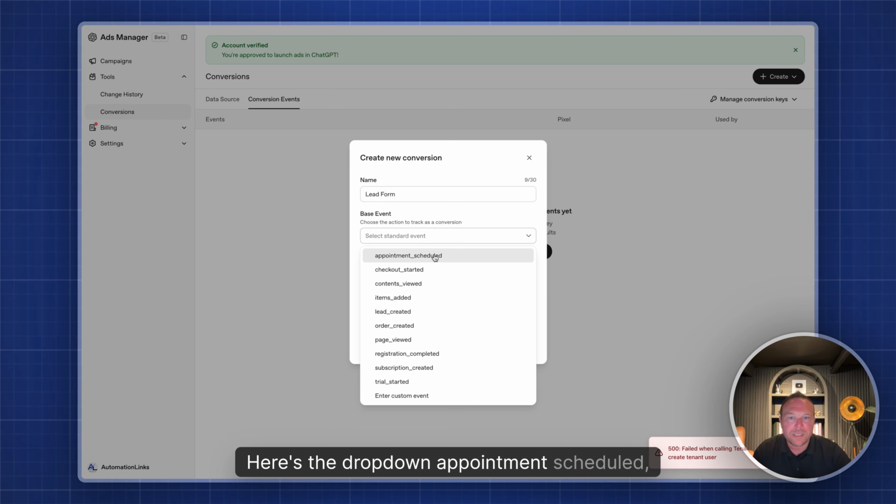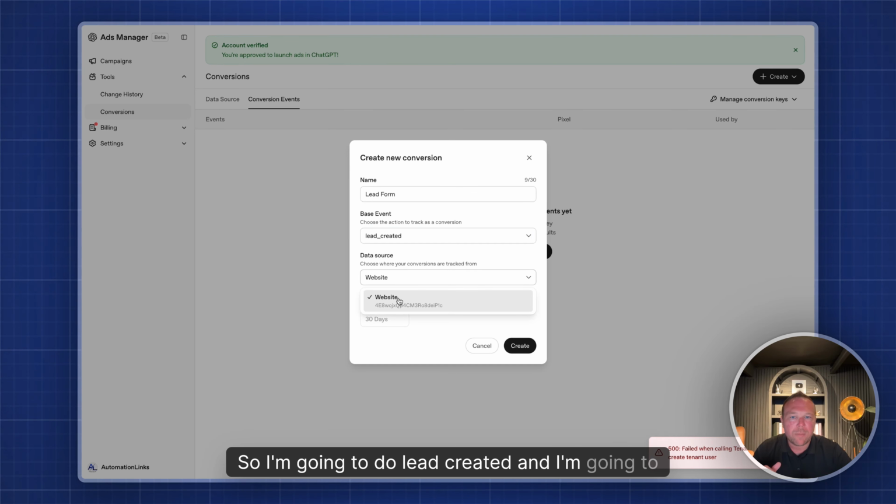Here's the dropdown: appointment scheduled, cart added, all this different information we can put in there. So for here, I'm going to say appointment scheduled. Yep, that's usually after somebody fills out a schedule form. A lead created is after they fill out a contact form, and then e-commerce is order. So I'm going to do lead created, and I'm going to say it's my website here.